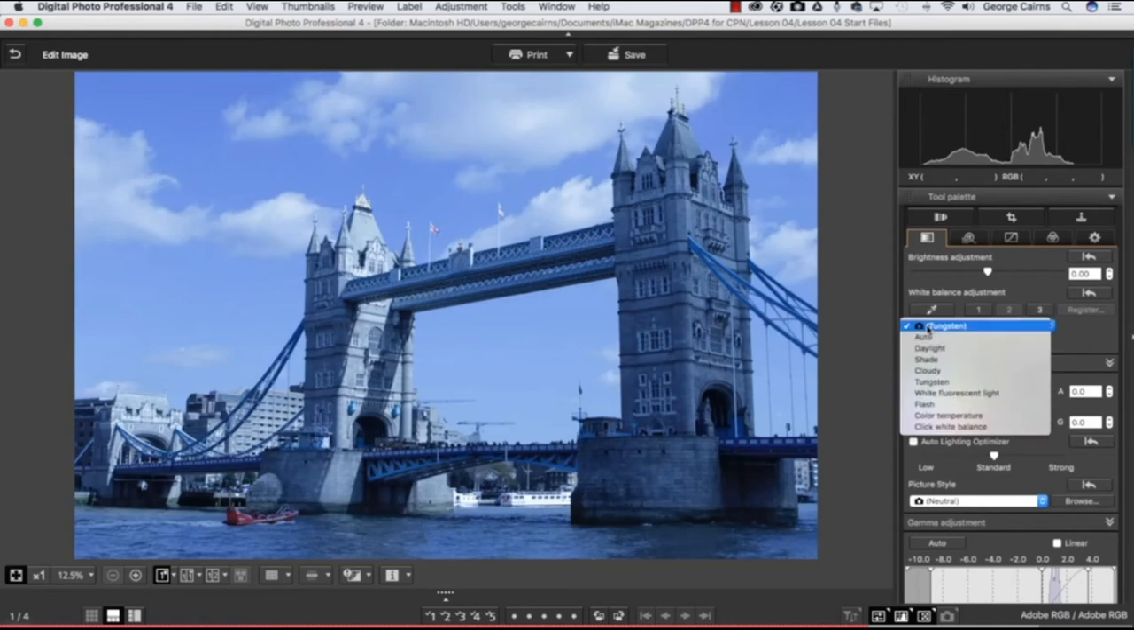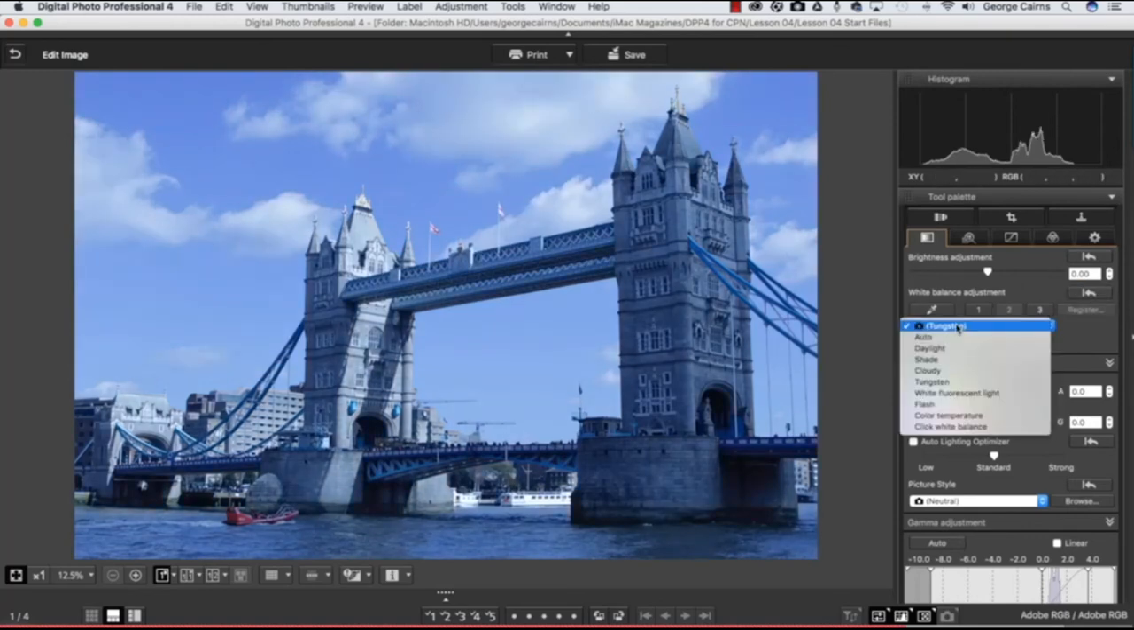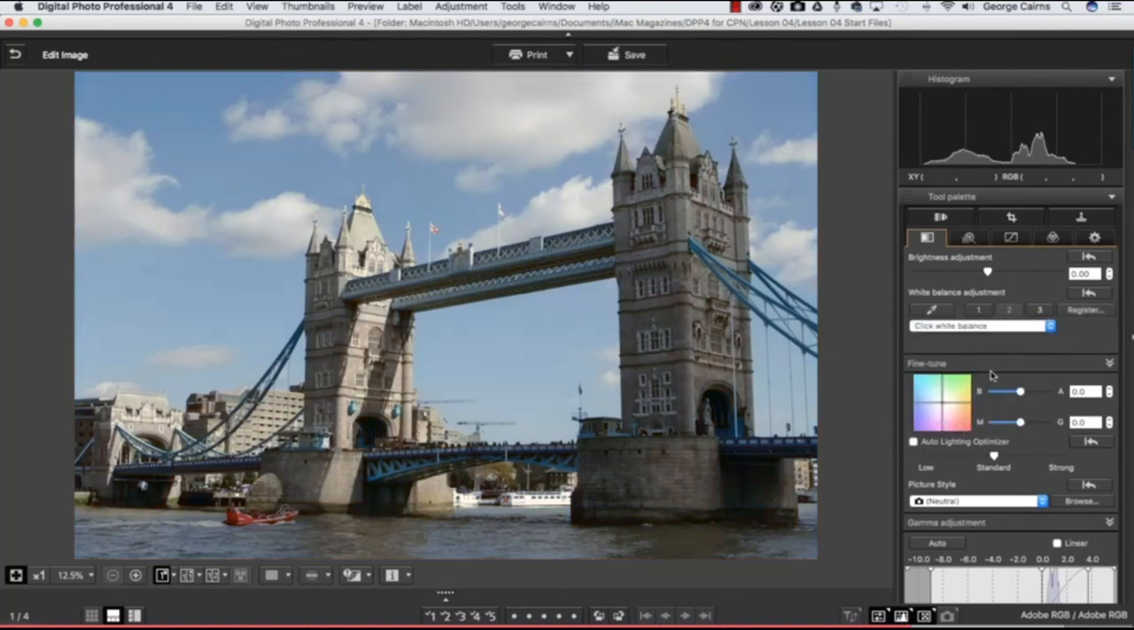So what we could do quickly is just to go to auto and it's automatically analyzing the photograph and it's warming up the colors accordingly. Now, because we've got light and shade, we've got slightly different color temperatures going on here. So what you could do is just reset it and then make a manual white balance setting by going to click white balance, choosing the eyedropper, and then we can sample an area that should be white in the direct sunlight.